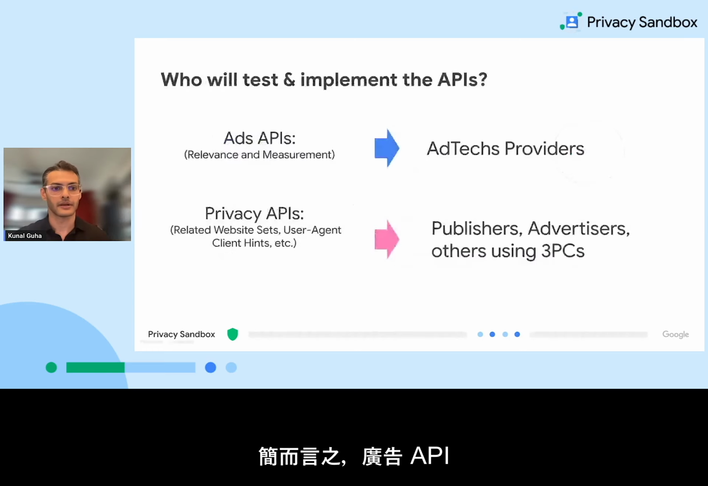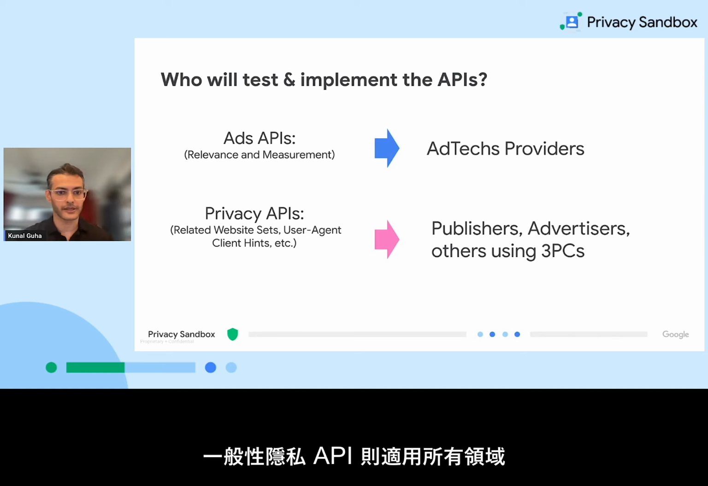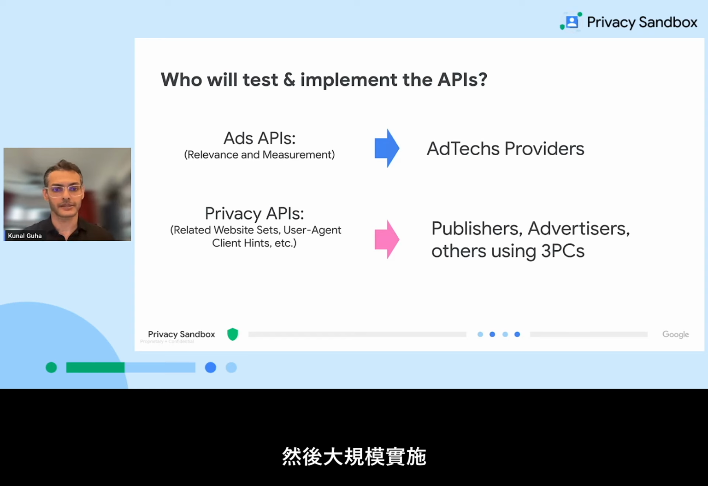In a nutshell, the ads APIs are for you to work closely with your ad tech providers, the SSPs and the DSPs, so that they are enabling the technologies and you're able to test it with your traffic and your user base. The privacy APIs are for all of you who have domains to be able to work with your technology teams to test and learn and then implement at large scale all of the different use cases that are relevant to you and your domains.